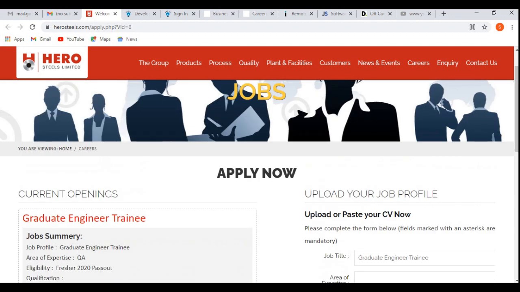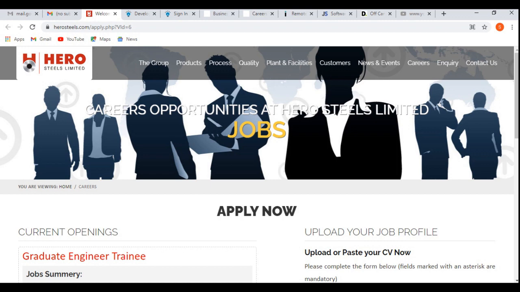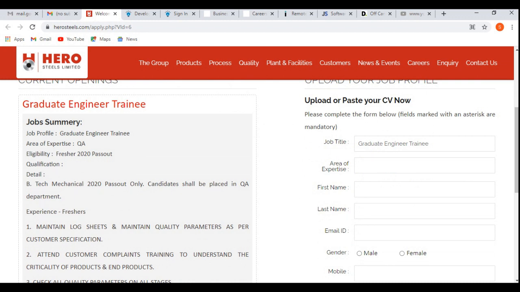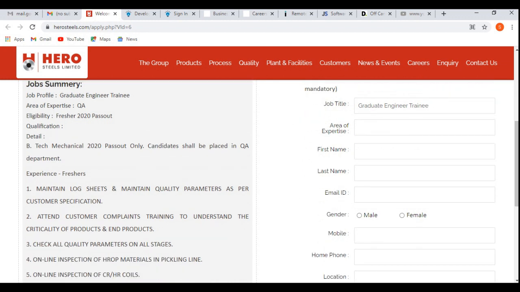Now coming to the selection process. There will be one written test with aptitude, reasoning and MCQ questions related to your background, that means mechanical MCQ questions. Then the technical round followed by the HR round. In total there will be three interview rounds, but it depends on the interview panels. There might be two technical rounds or one technical round, but there will be a minimum of three rounds: written, technical and HR.